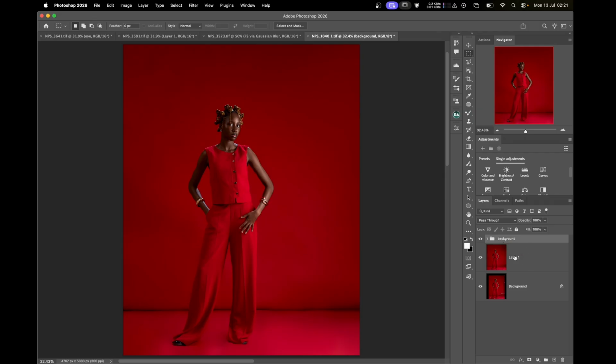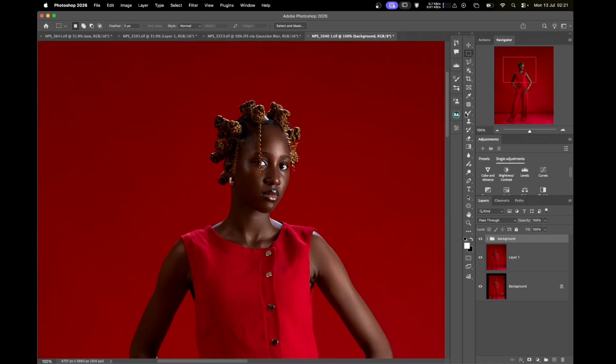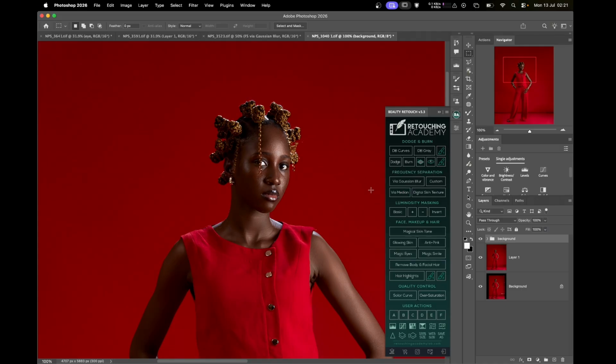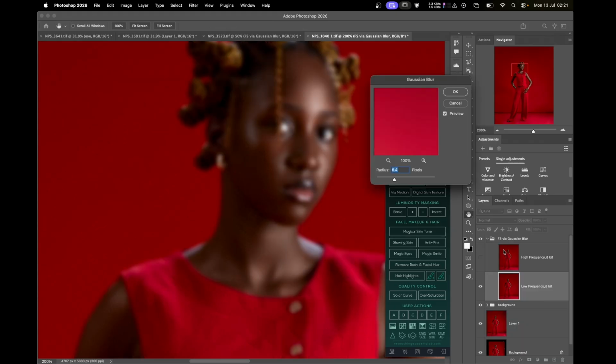Always work like this so that you understand what layer you are in. So quickly, this is all we did. For me, I want to brush this picture. I use an action in Photoshop, or you use the Retouching Academy, a panel which you can use for frequency separation, dodge and burn, eye whitening, teeth whitening, depending on what you want. I'll be creating my frequency separation via Gaussian blur.